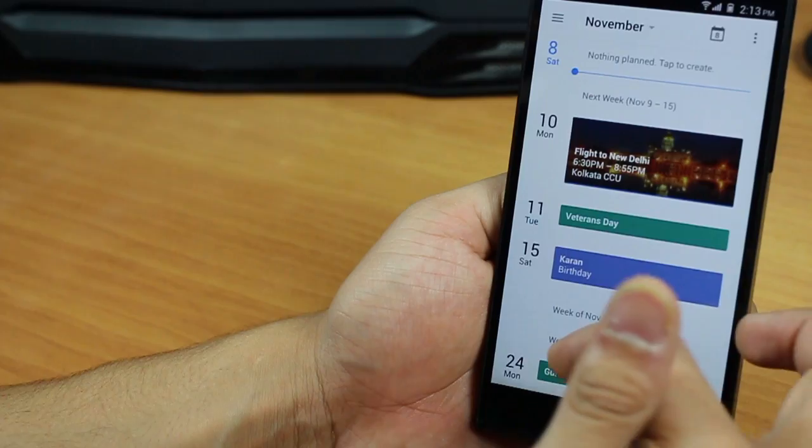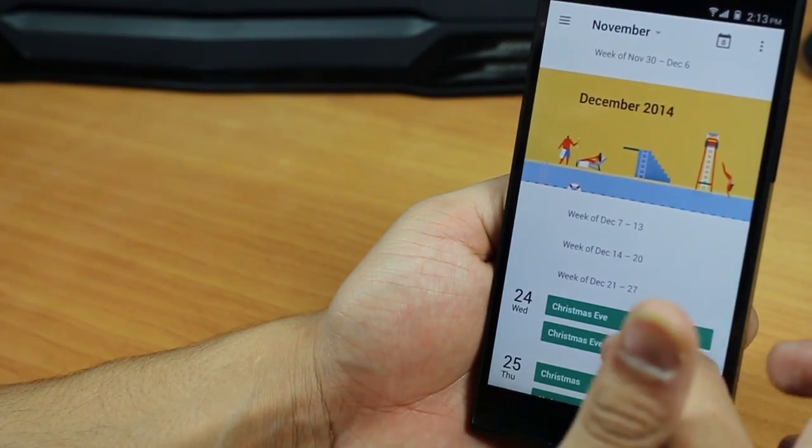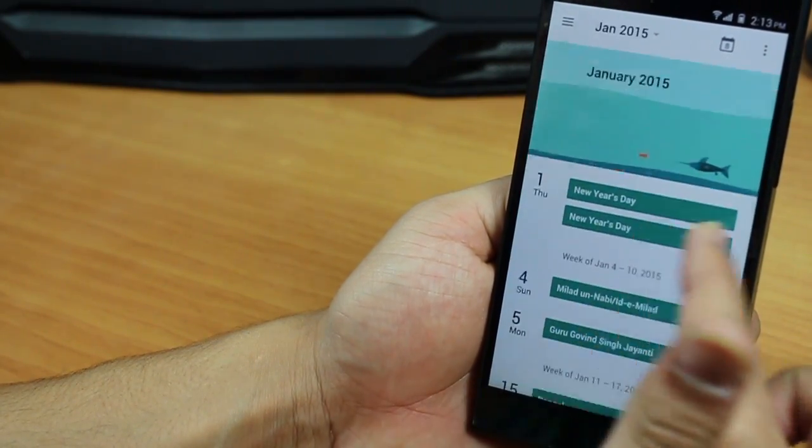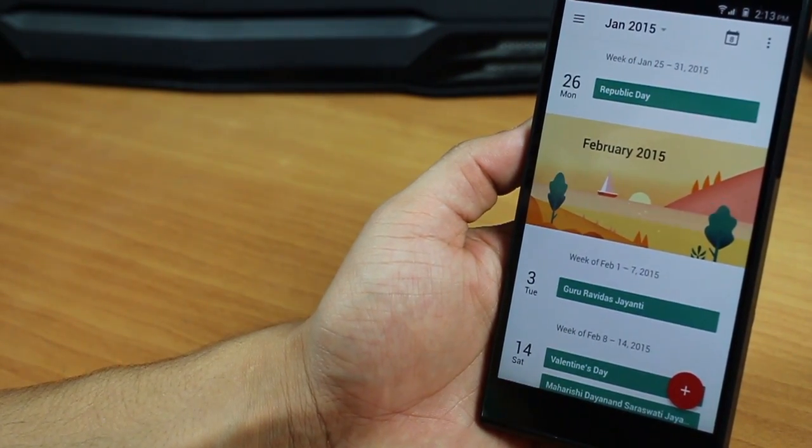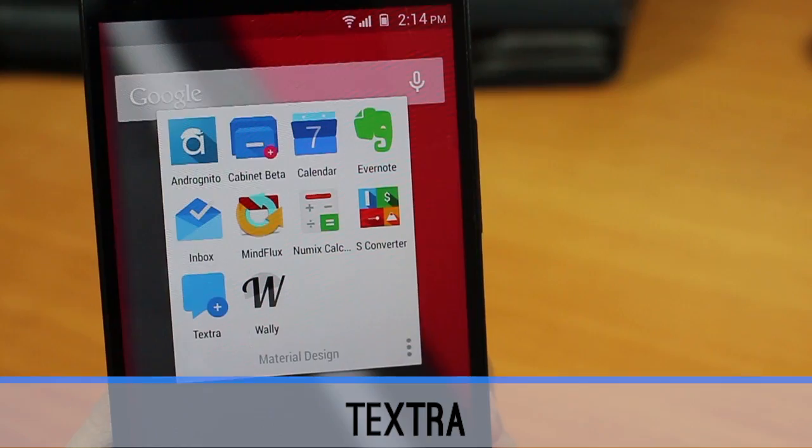And you've got these really nice month views. As you can see, everything's got its own theme, material design colors, all the way blown up. Love the app.